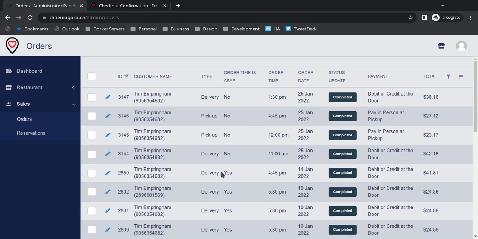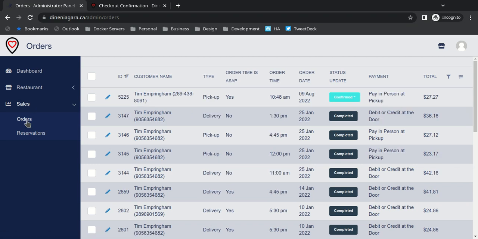This will confirm back to the customer that you have seen and received the order. It will send them another text message that lets them know that you have confirmed it. At this point, you'll have to tap on Sales and Orders to refresh the screen. You'll now see the newest order at the top, the order that I just placed.